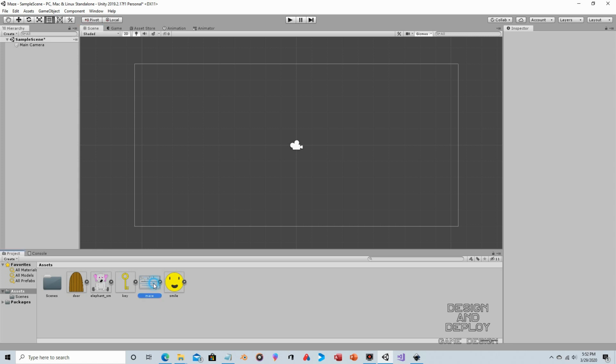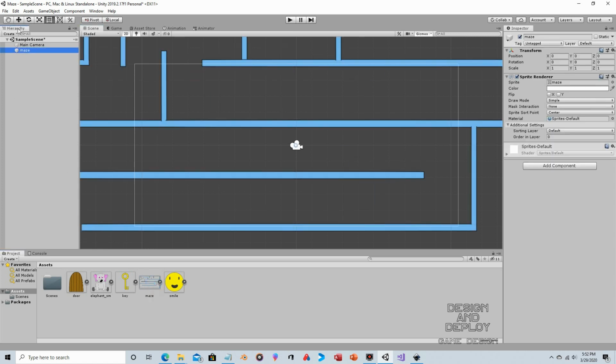So let's start by taking the maze image and drag and dropping it into the hierarchy section. If you notice the frame here, that shows you what the player can view at any given time. So the maze is much larger than the playable viewable area. That's by design, that's intentional. Because just as the camera here is centered, the player will also be centered, and they will move at the same time, basically creating the illusion that the maze itself is moving, when in fact it's just that the player and the camera will be moving in sync.